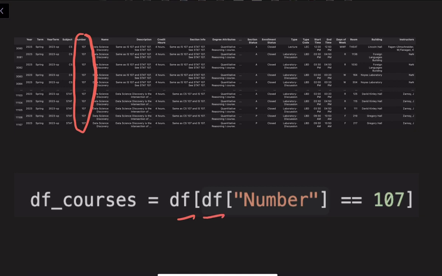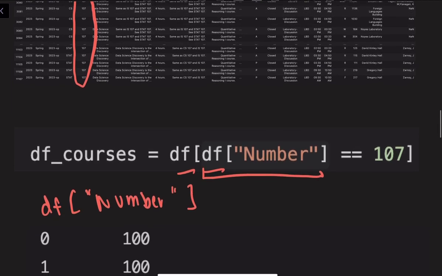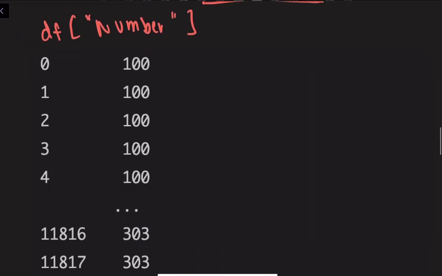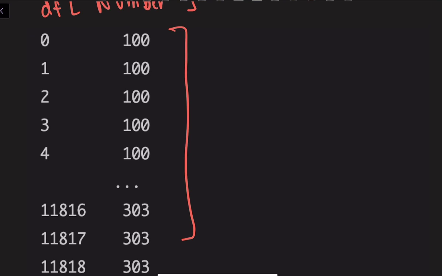Okay, so you might be wondering, why exactly do we say df twice? There's actually a reason, and it might be helpful to break down this line of code a little bit in order to see what exactly we're doing here. If we just try to output df['number'], it prints out a column. So if we try to print out df['number'], this is what we get: just the column numbers, all the way from 100 to 303.